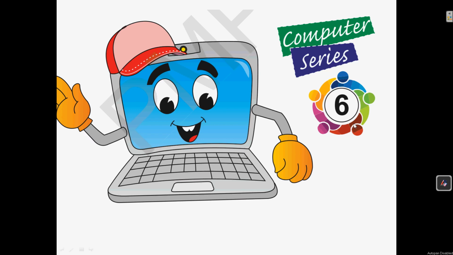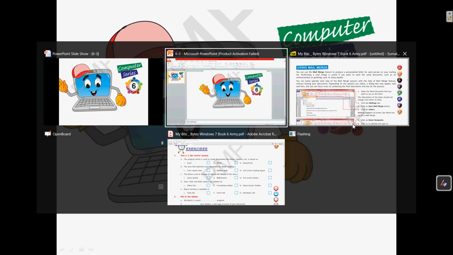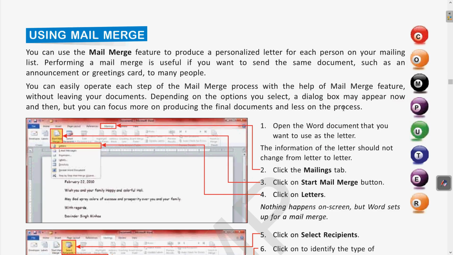So as in the previous class, we have discussed the concept of mail merge. Let us see once again and then we will start the exercises. In mail merge we have seen that we can write a personalized letter to many recipients. The steps are that we only have to write a single invitation letter, and we have to create an address list.